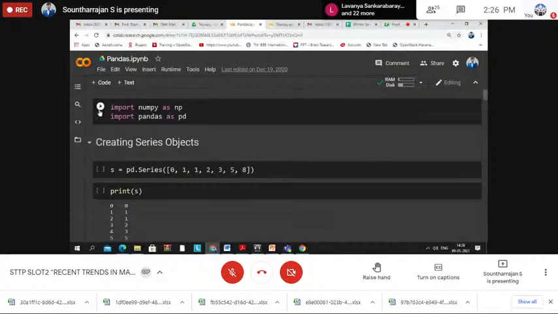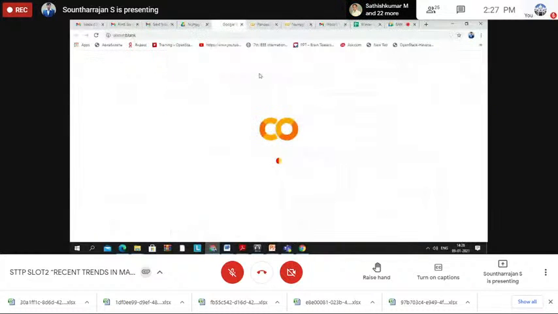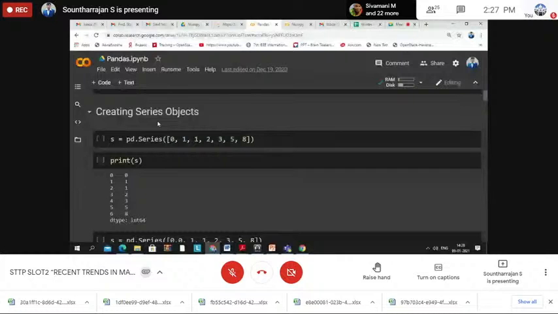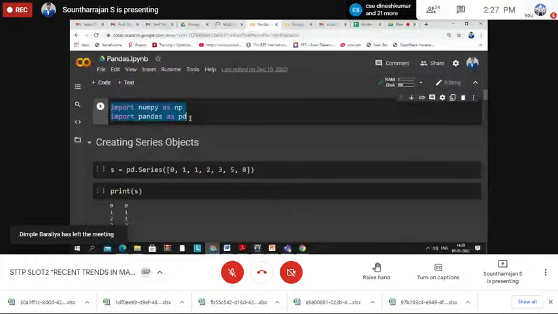Yeah, connected. Now you can see the basic, simple way to create a simple series in pandas, and data frames also. You can see data frames here. So here we are importing two libraries: one is NumPy, another one is Pandas.